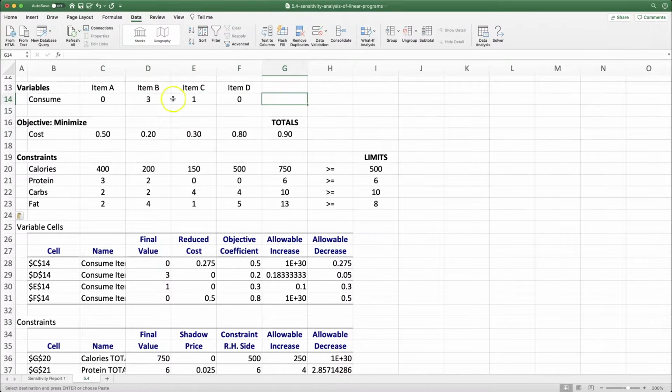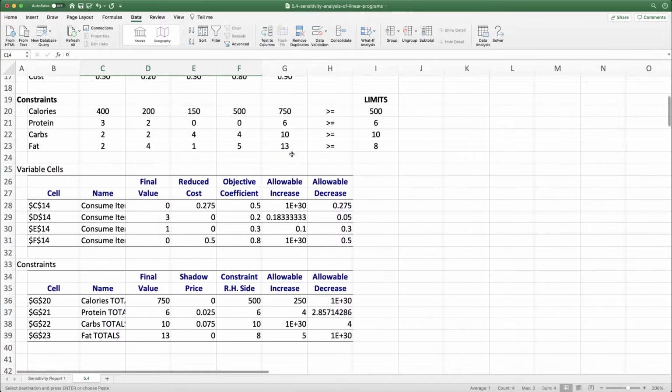For example, if item B costs 30 cents instead of 20 cents, would we still want to eat 3 of them? Or maybe because this is more expensive, we'd go to another food item. In short, how much can we change the coefficients of the objective function and the limits of the constraints before the solution of the linear program changes? Before it is no longer desirable to have 0, 3, 1, 0 as your number of items to reach the minimum cost. Answering this question is done by this sensitivity report.